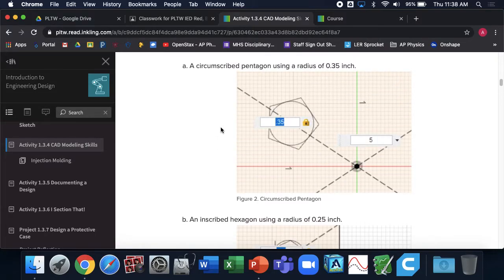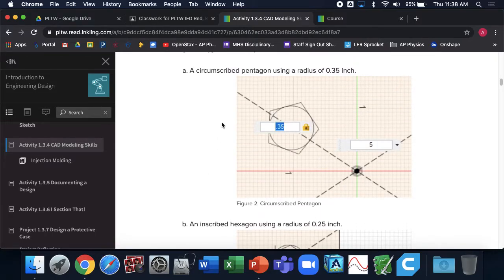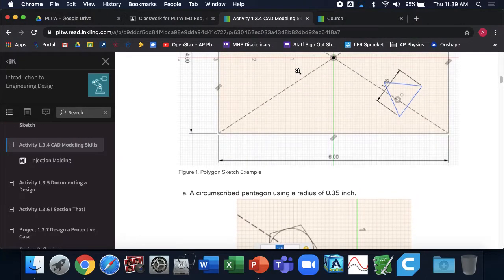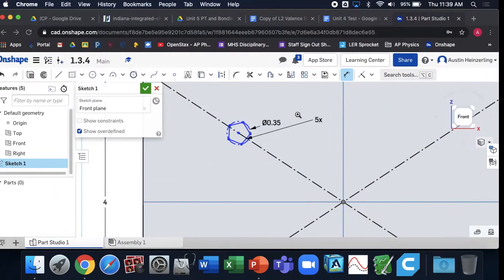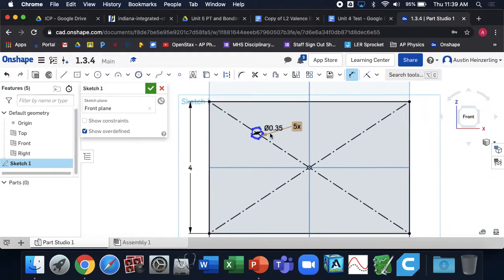Oh, I made another mistake. Do you see my mistake? I made it the wrong size. This was a radius of 0.35. I was looking at it and I was thinking, mine doesn't really look like that. Mine looks way smaller. I set the diameter to 0.35. I need this to be times 2.